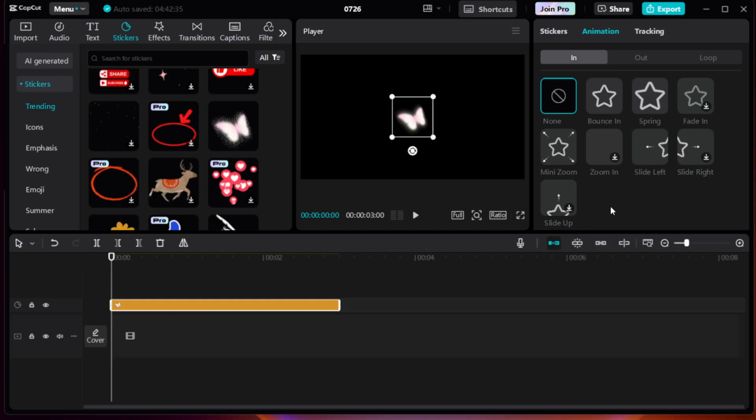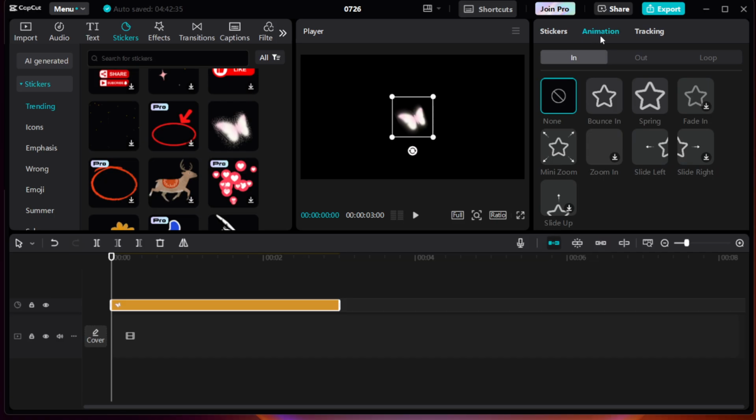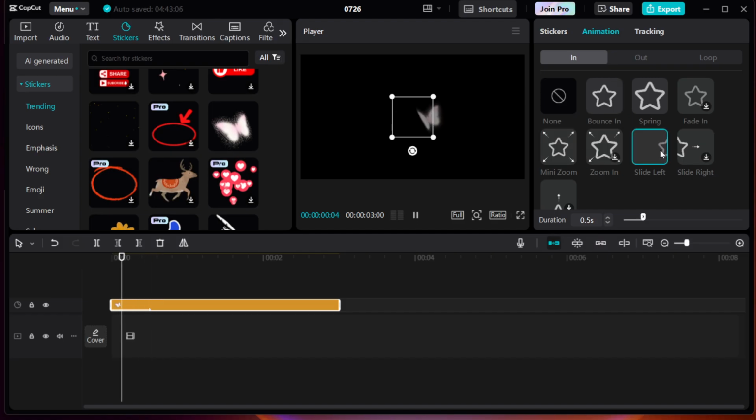Now comes the fun part, adding an animation. To do this, open the Animation tab. In this section, you have a range of animation effects to choose from, categorized into 3 types: in, out, and loop effects. It's important to understand what each category does. An in effect is applied as the sticker appears on screen. This might be something like a fade in or slide in. An out effect controls how the sticker leaves the screen, and loop effects are continuous animations that will play as long as the sticker is on screen. This can include gentle movements or bouncing effects.